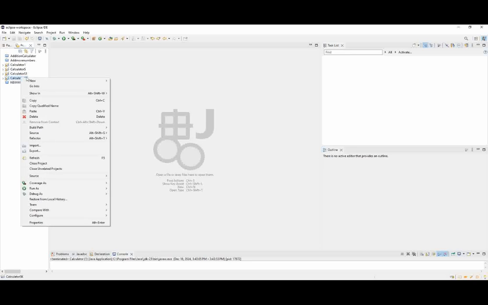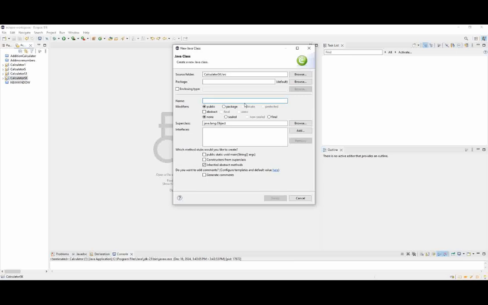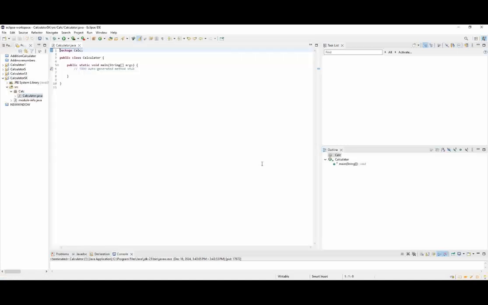Now we will create the calculator class, naming this calculator, and we will name the package calc. I also want a main method to be created, so I will click this and click Finish. So this is our calculator class with the main method.